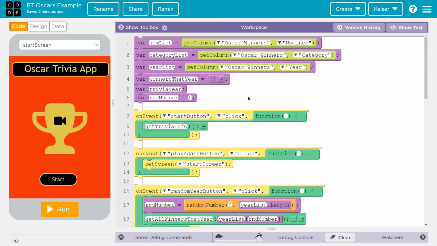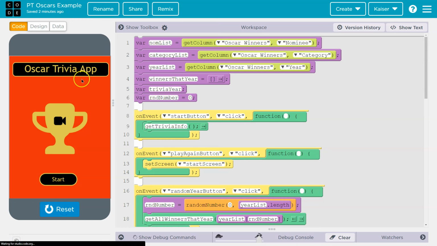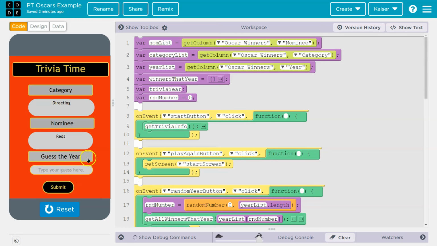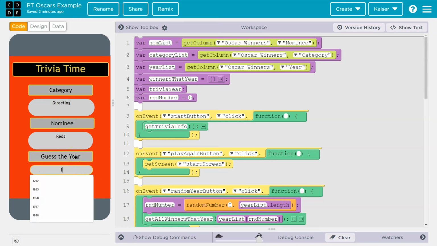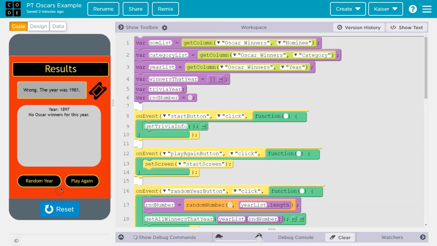Now let's take a look at this super duper awesome app first. And by that I mean my Oscar app. I'm going to hit run, but Oscar trivia app. Let me hit start. All right, here's what we got. Got a category, directing, nominee, Reds. Oh, that's the movie. And I have to guess a year, and I don't know. 1897. Oh, wait, 18. Yeah, obviously there was no Oscars in 1897.